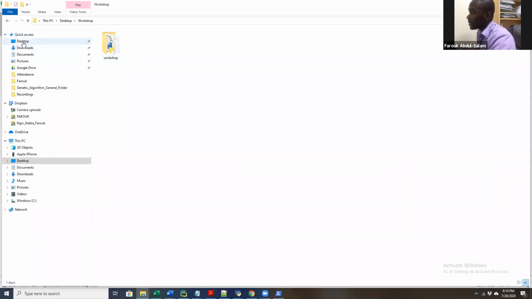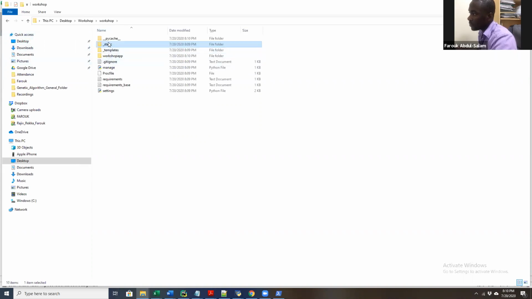So remember, we created a workshop folder on the desktop, and with this line of command that we just finished running, see what comes out of it. A new folder has been given us. It comes with settings, it comes with workshop, it comes with templates and all that. When you find yourself here, there are one or two things that you have to do.